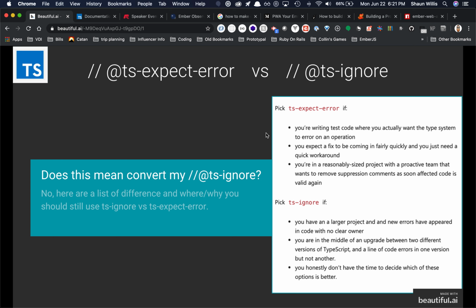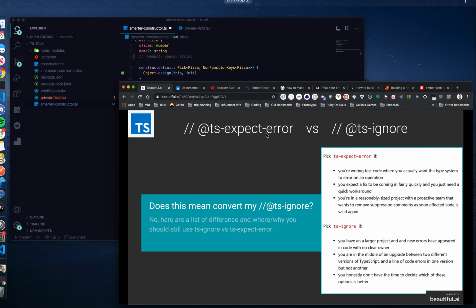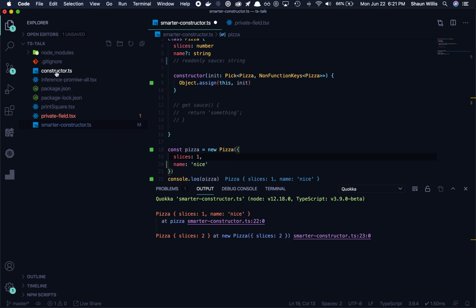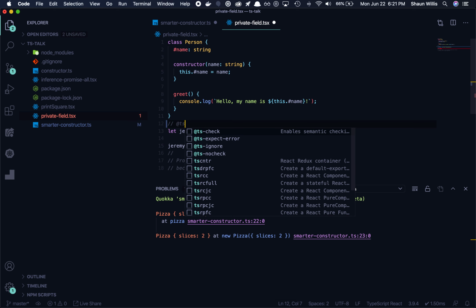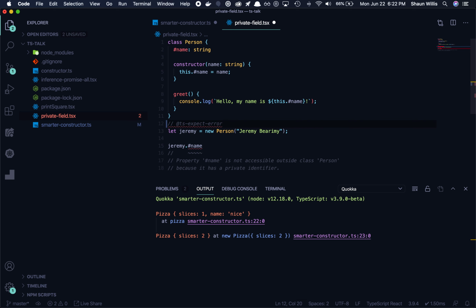For TS expect error, I haven't even had a chance to implement this yet, but usually my intention would be to pull it out when I'm writing a test and I'm expecting it to throw an error. I think you can pretty much do it in any file. Yeah, and then you see you have TS check, expect, ignore, and no check. So expect error. When I first gave this talk at work, expect wasn't even coming up, but it is starting to show up now. So you can easily add it into your code.